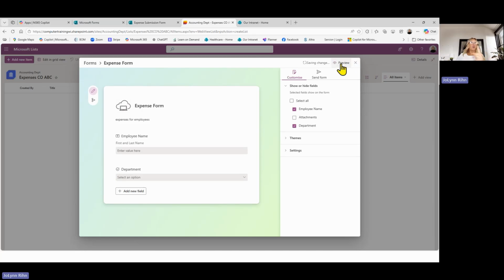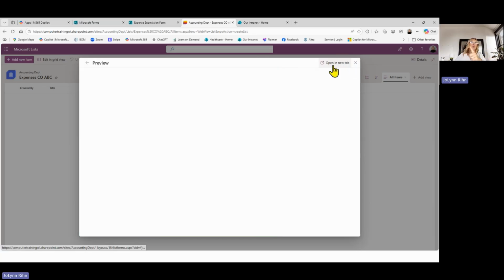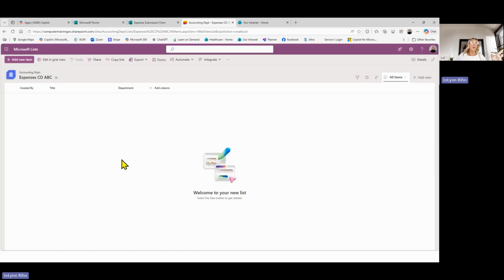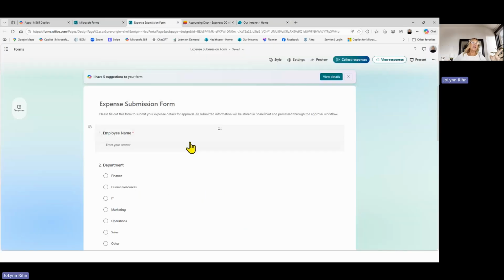Now this form, I can go to the preview at the top right and preview what it's going to look like. So this is what it's going to look like right now. I'm not going to keep that open, I'm going to go ahead and close that. But what does that other form look like? Let me go back to that expense form.